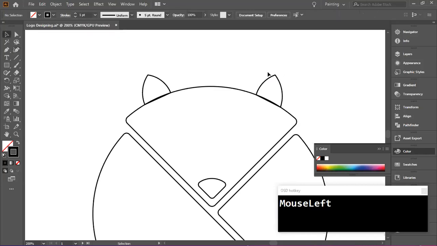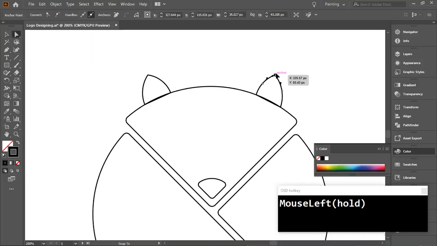Okay, guys. So another thing is this ear seems to be in a bit of a bad shape. So we need to go to this direct selection tool. The basic difference between selection and direct selection tool is that direct selection tool allows you to select a single point. So here I am not selecting the whole object.